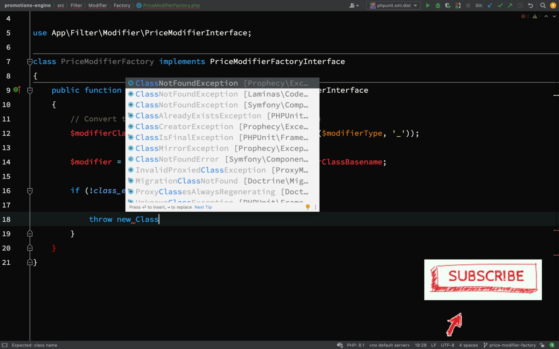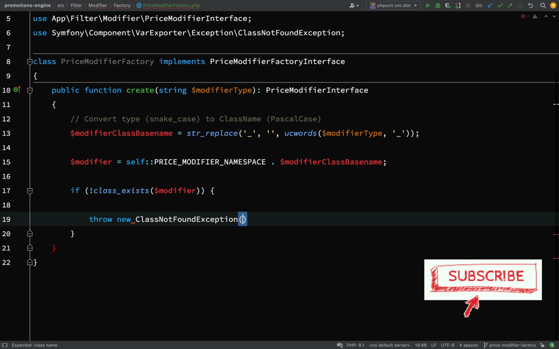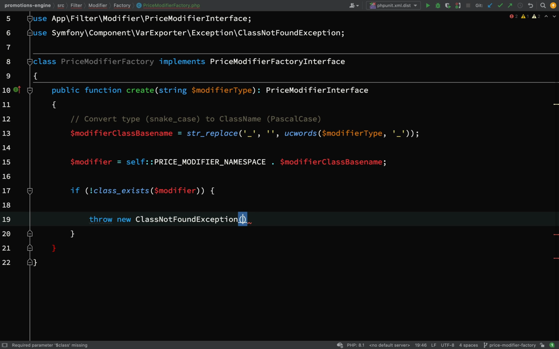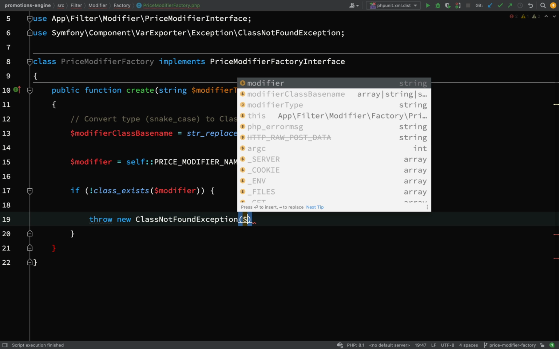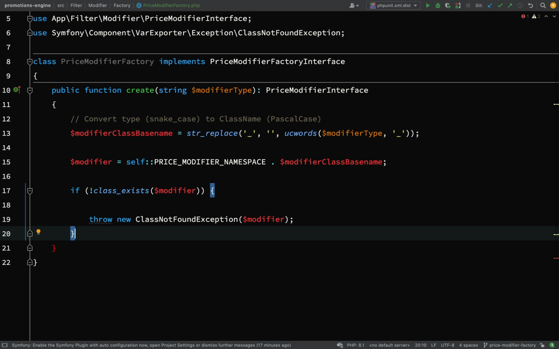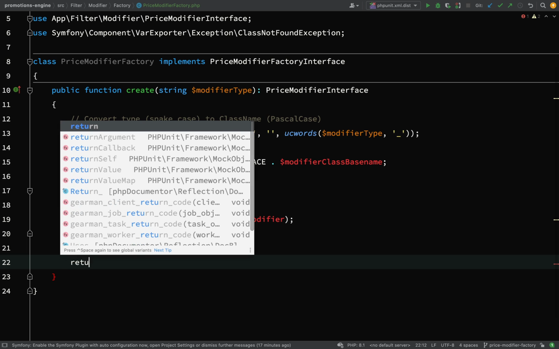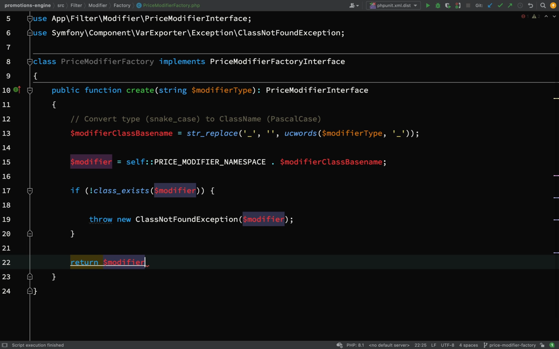And so here there is something called ClassNotFoundException, which comes from Symfony component VarExporter exception. So we'll throw that in for now, and the way this works is I can just pass it the class name, and it will actually come up with an error that says class name not found. And so that's if the class cannot be found, does not exist. But if there is a modifier class, then all we need to do is just return that, like so. In fact, we need to put the new word in front of that, so return new modifier.